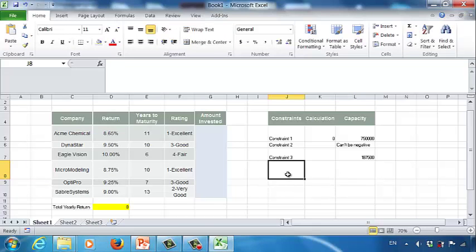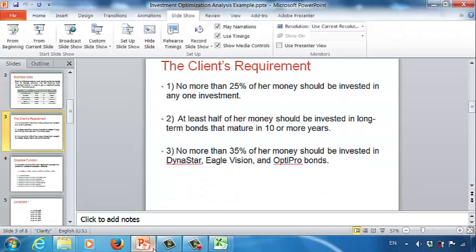Let's go back to here. Let's build the second explicit constraint. Constraint number 4. At least half of the money, right?